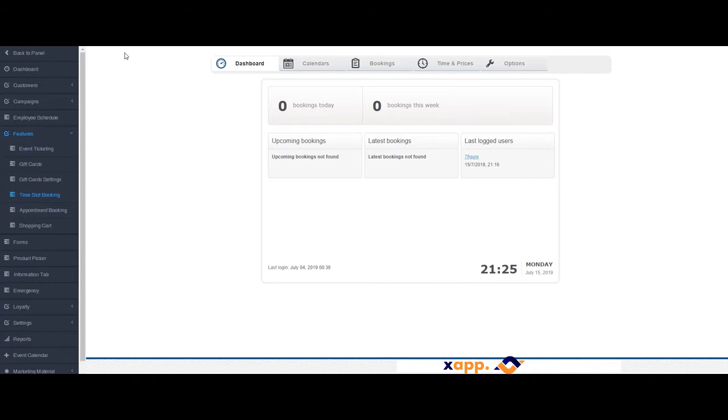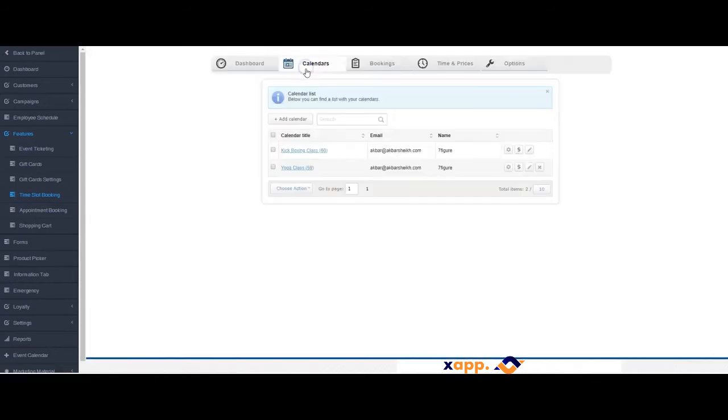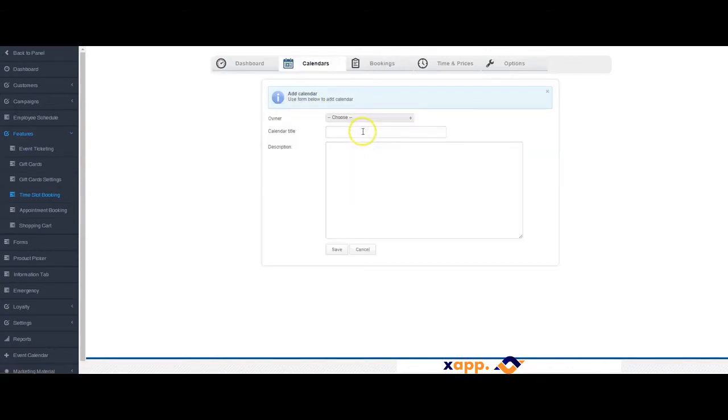I can set that up on my calendars here. So this is what we're going to go through. I'm going to take you through this really quickly. I've already set a couple things up for the demonstration here. I've added a couple of calendars. I will add another one here to show you.